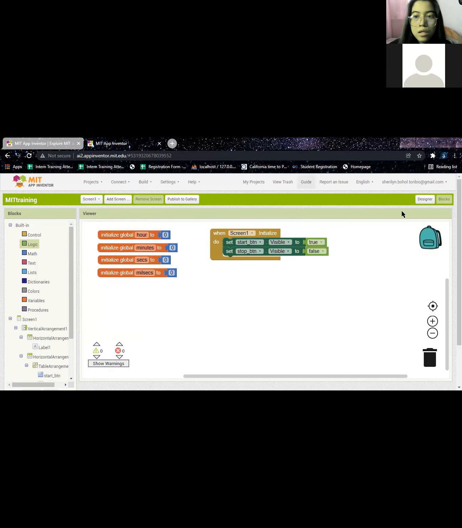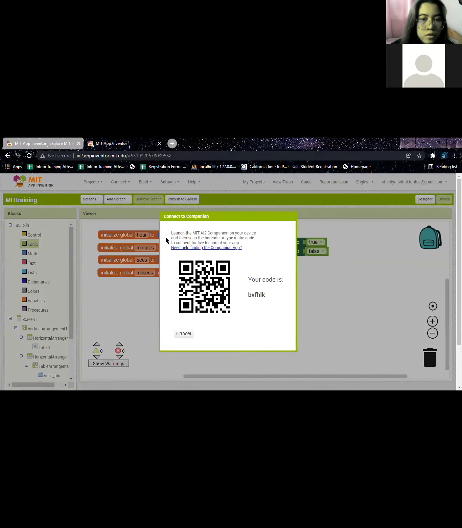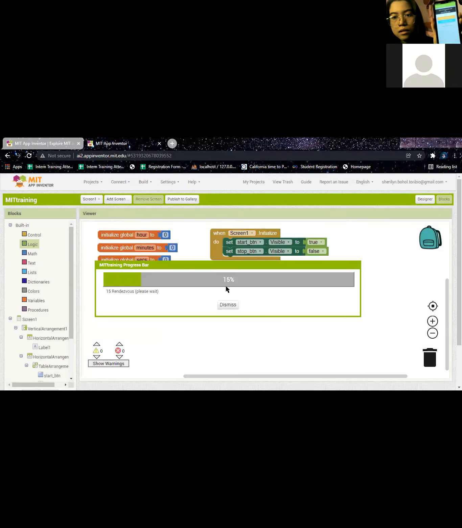So, let me try to connect this one on my phone. Again, kailangan nyo i-download yung MIT App Inventor AI2 companion. So, scan the code. Yan, it's scanning already. And yan. Nagko-connect na sila.